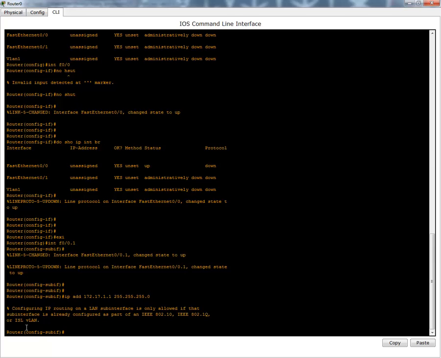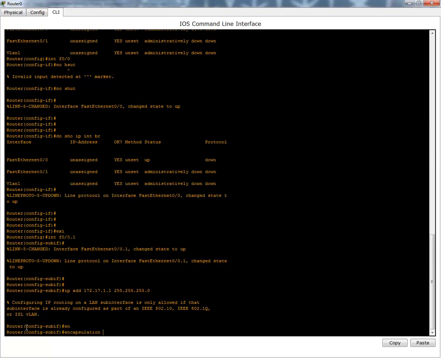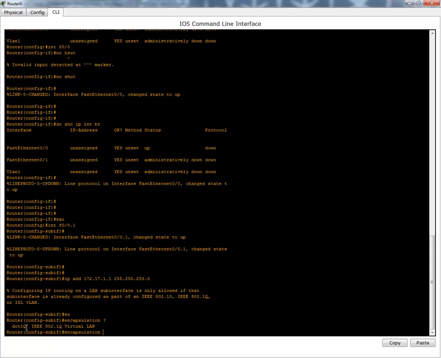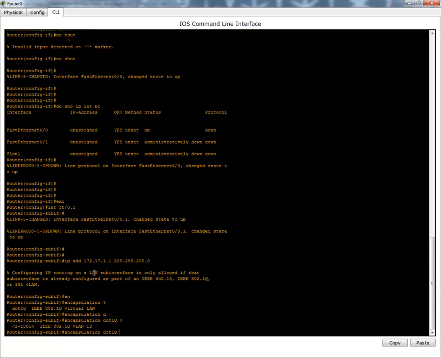You're missing something. So what you have to do is type encapsulation and then a question mark. It only gives me one option here, but on a real router it would give you, I think, four. I don't remember what they are. When I'm done doing this, in the next couple of minutes, I'll fire up GNS3 and show you how that's a real IOS. dot1Q, and then the VLAN number, 1 through 1005. Those are the VLANs you can use.